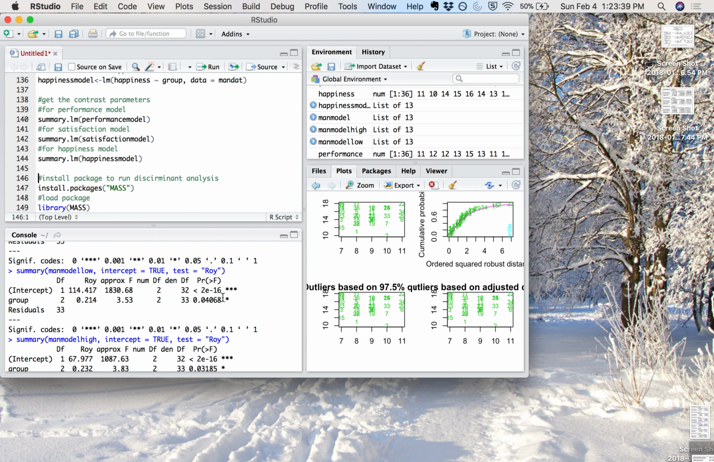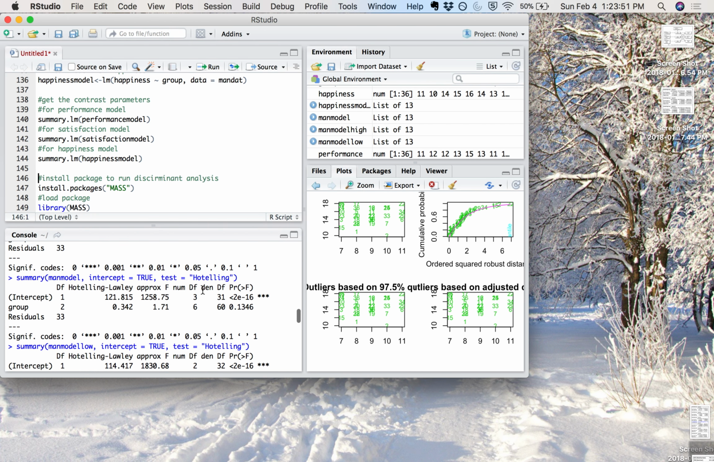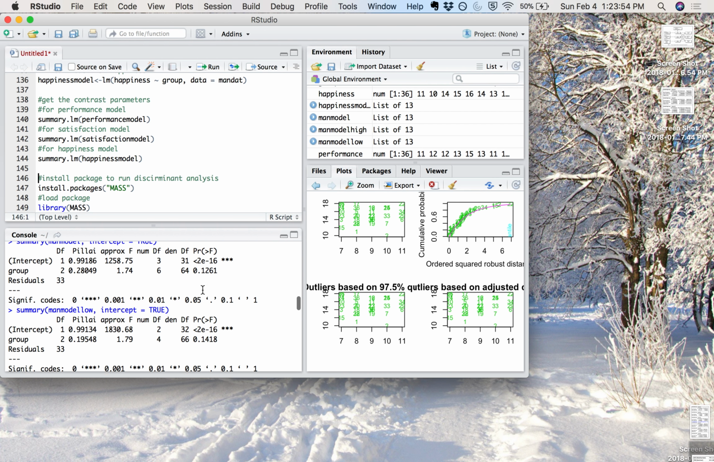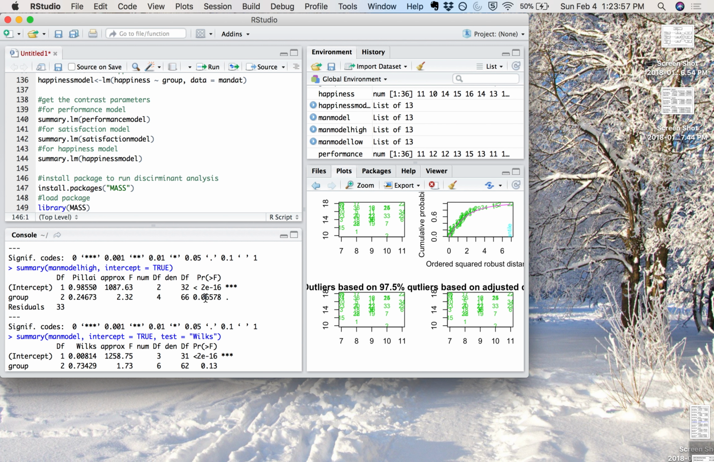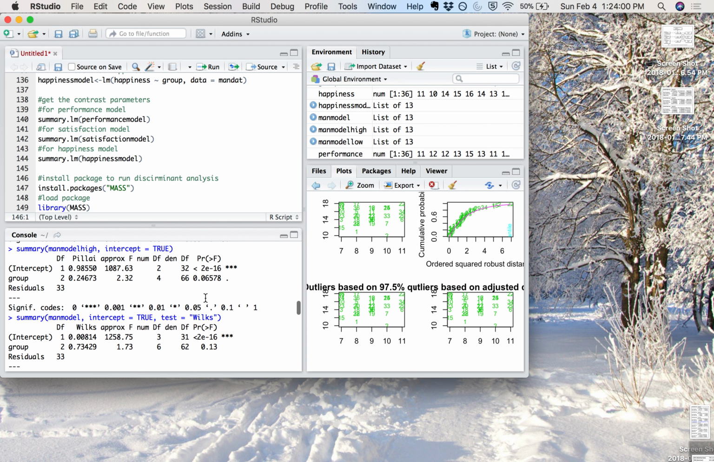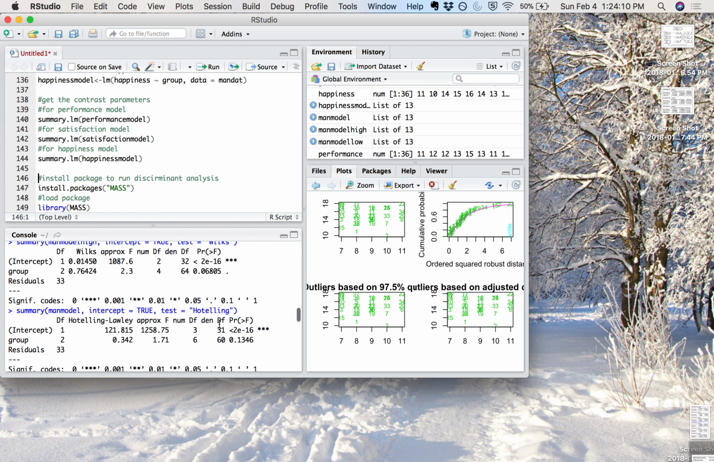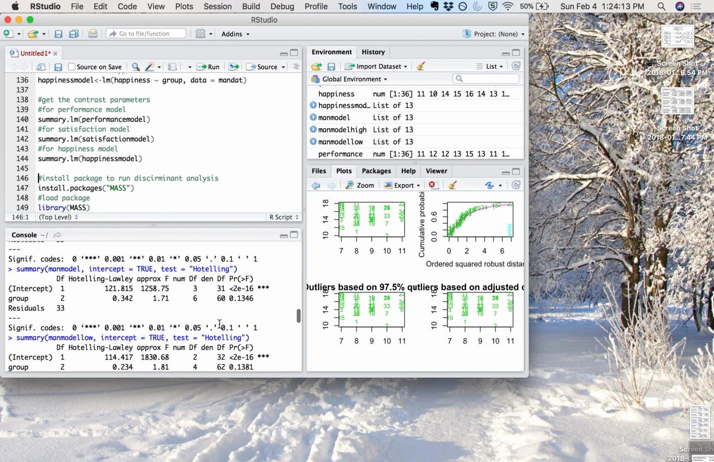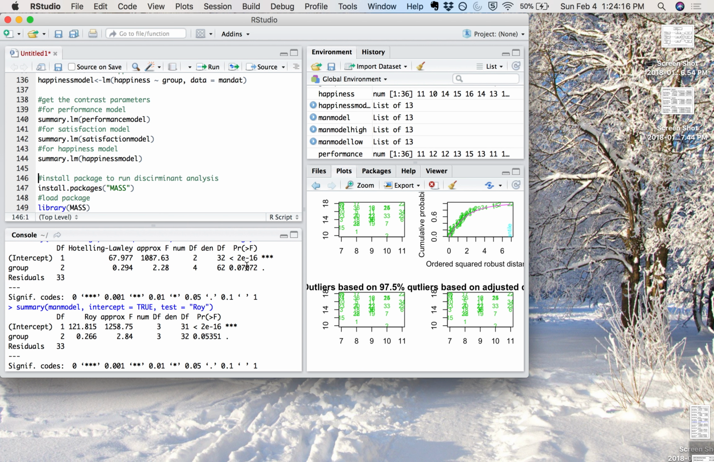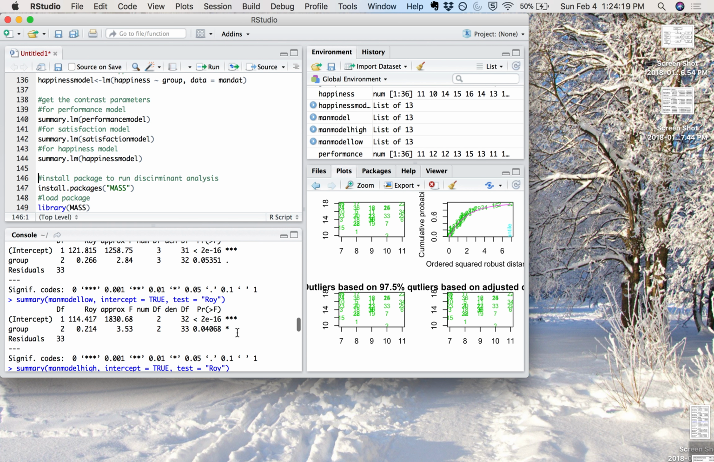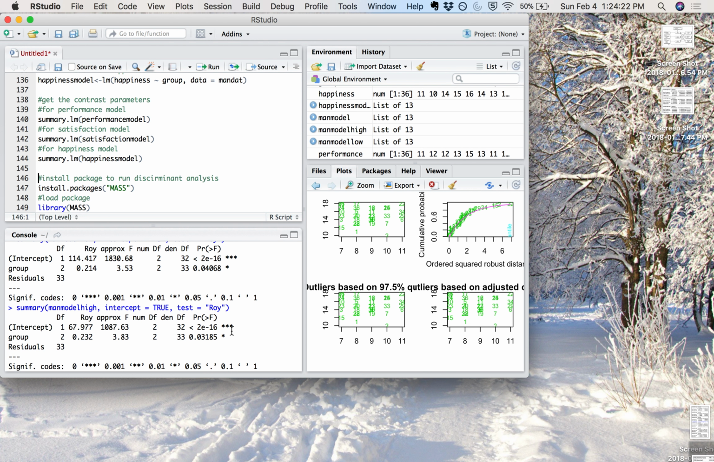So lastly, the high correlation test, there was not a significant effect of reward on the level of performance and happiness seen, p-value 0.066, nor for the Wilks, p-value 0.068, nor Hotelling's, 0.071, but there was once again, for Roy's at 0.032.